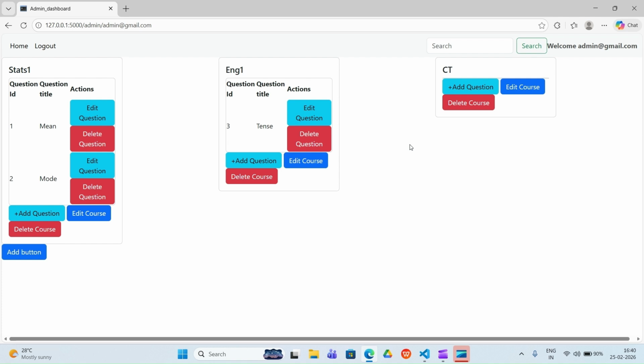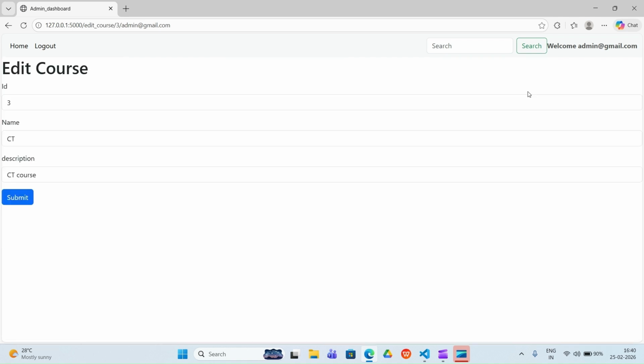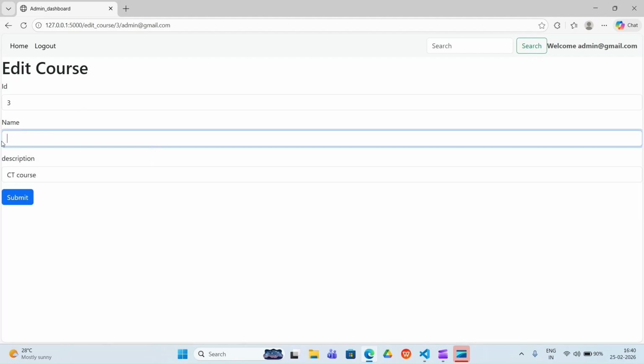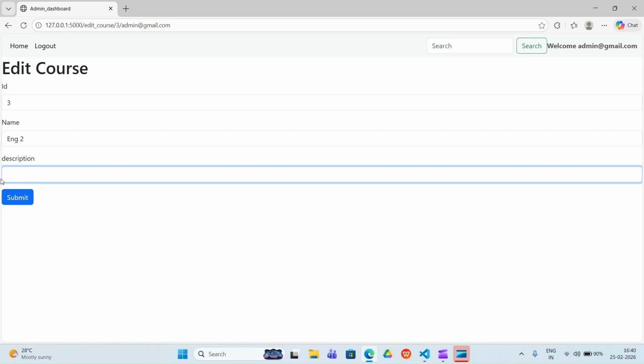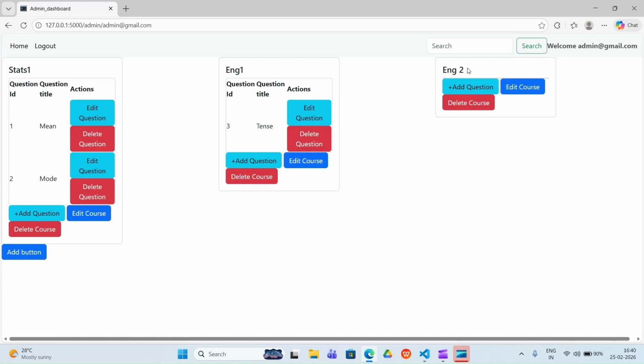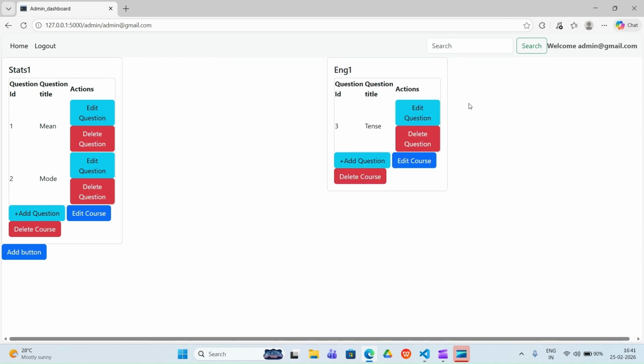Okay. Now we can edit that particular course. We can click on edit course and write, instead of CT, anything else. So let me write English 2, and similarly English 2 course as the description, and then we click on submit, and you can see that CT has become English 2. Similarly, you can click on delete course and this particular course will be deleted. So when I click on delete course, you can see that particular course is deleted.